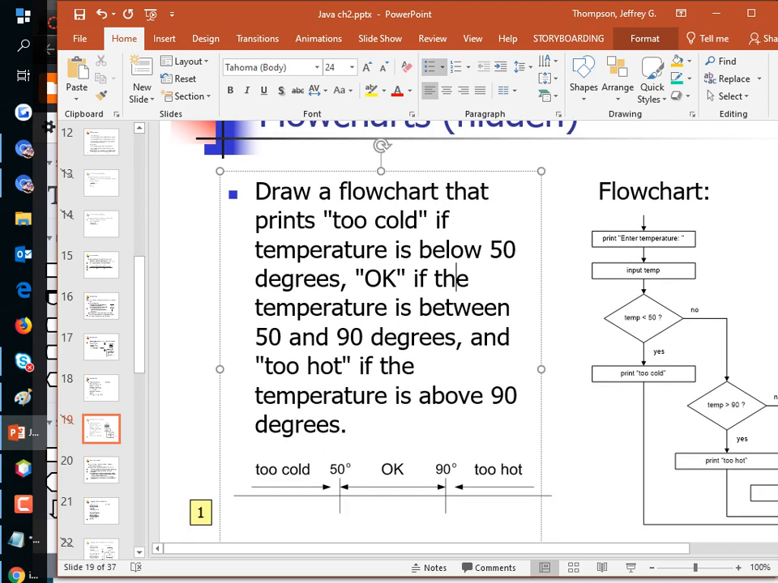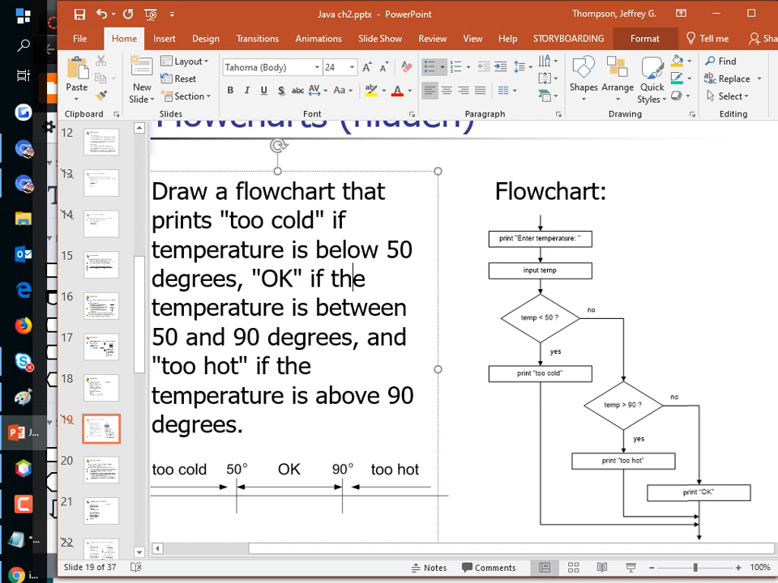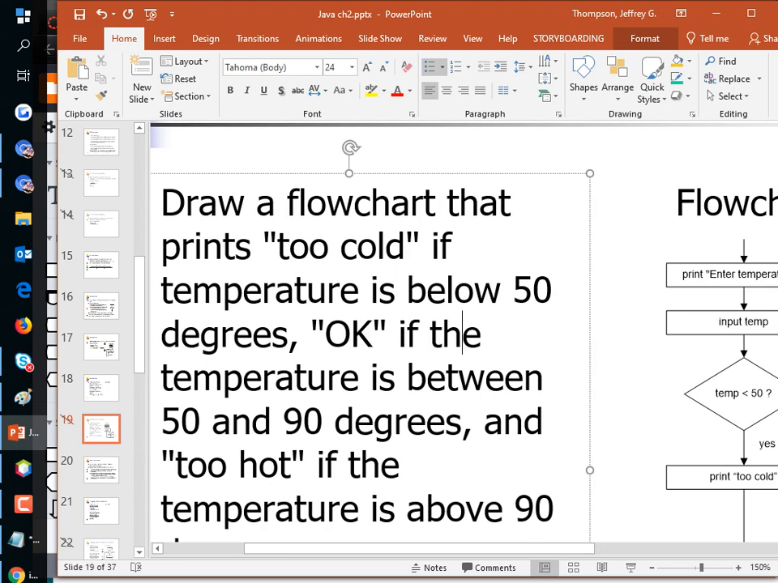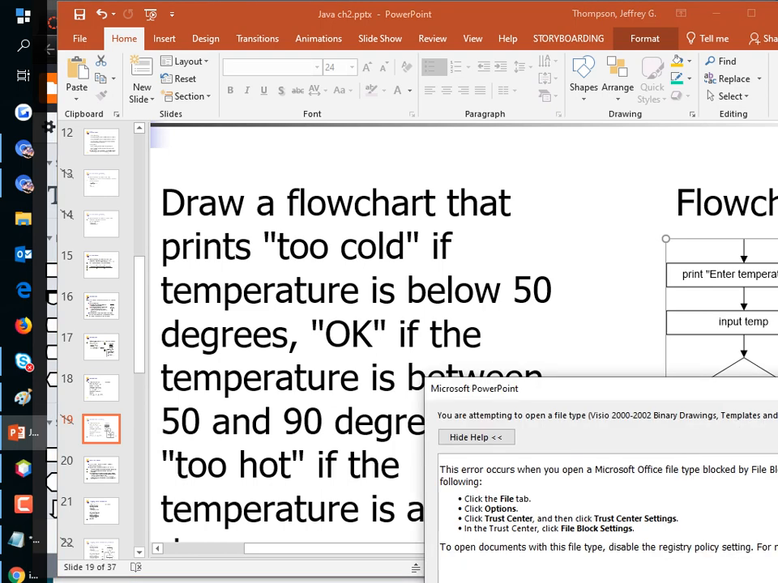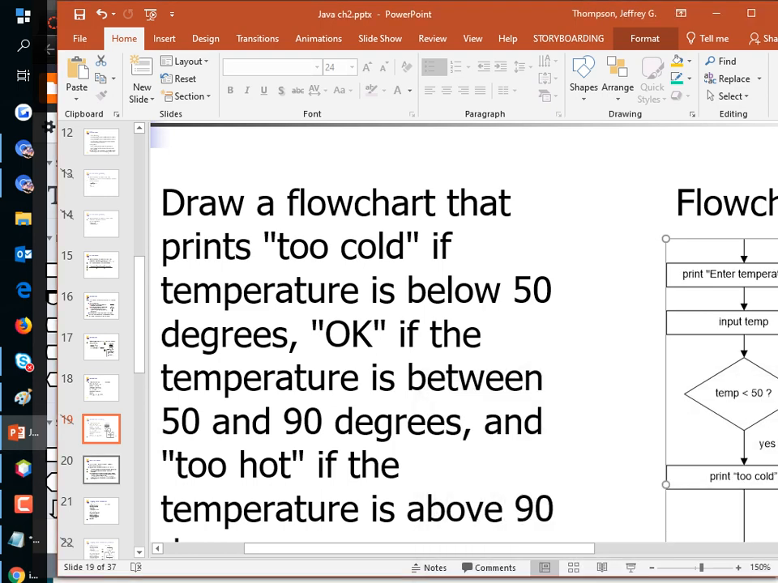And so if the temperature was less than 50, it prints too cold. If the temperature was greater than 90, it prints okay. Else it prints too hot. Notice you don't see the word else. It's just kind of implied. As a matter of fact, these guys don't even put the word if inside their diamonds. I like to put the word if in those diamonds because diamonds can also represent for statements and while statements and things like that.